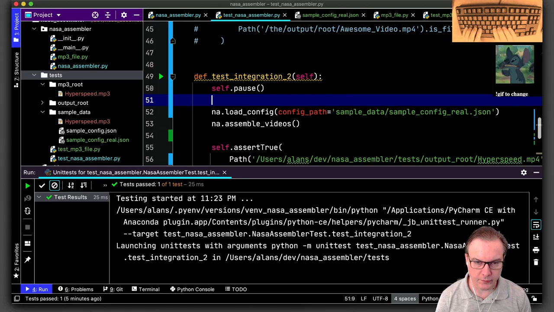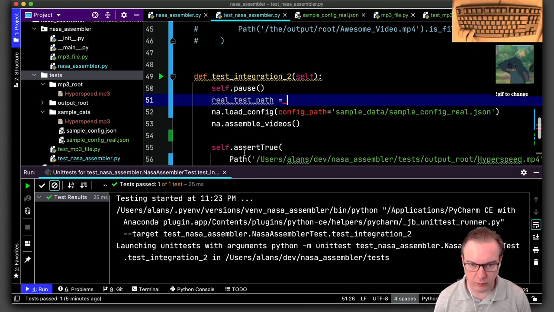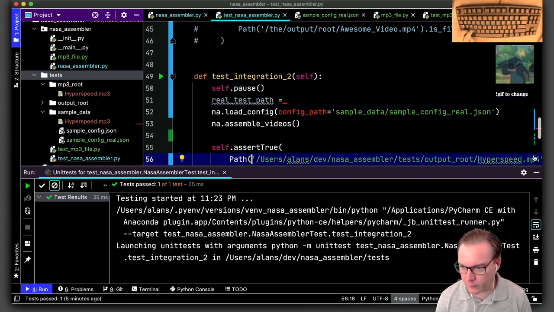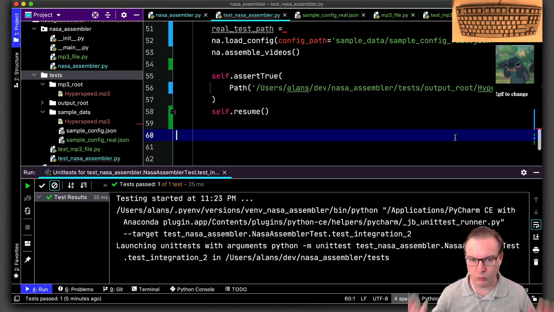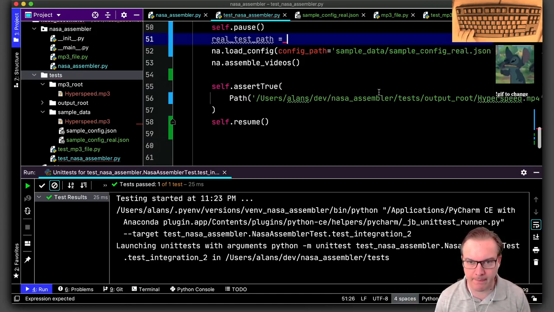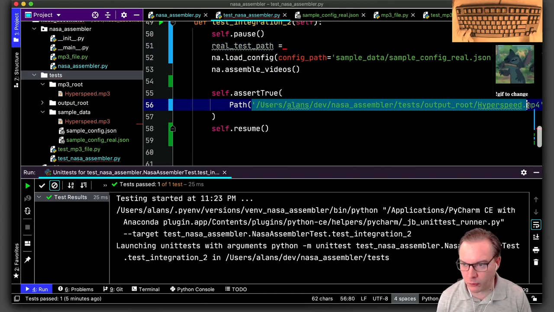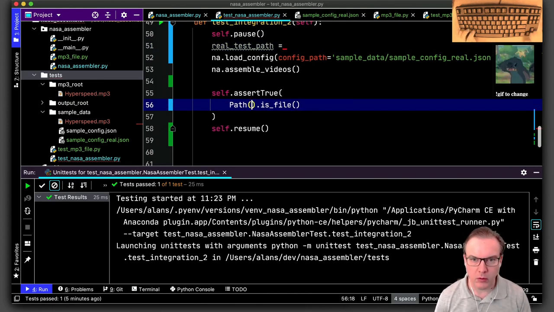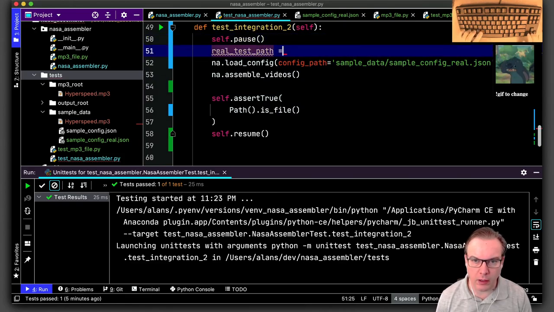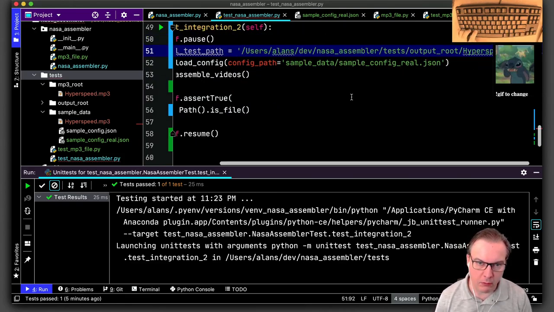So let's do this. Real test path, because we only have to do it once. Whoa. No idea what that was. In a world where you don't know what things are doing. Yep, there we go.